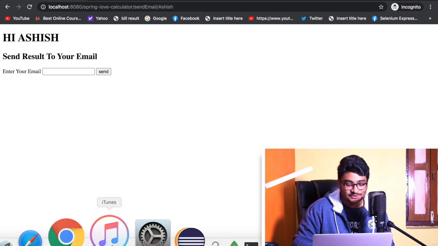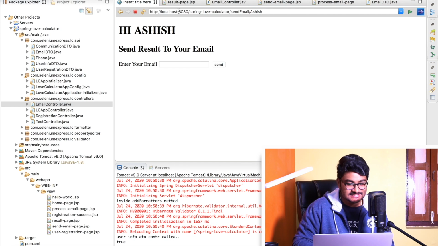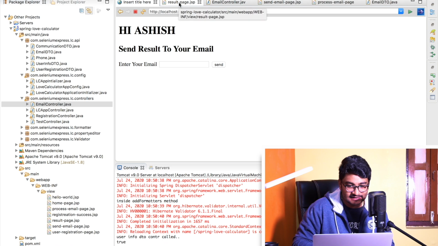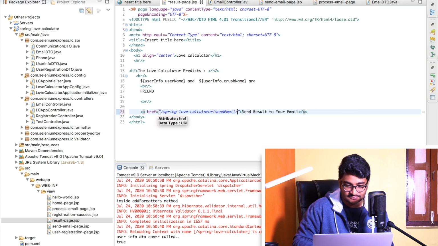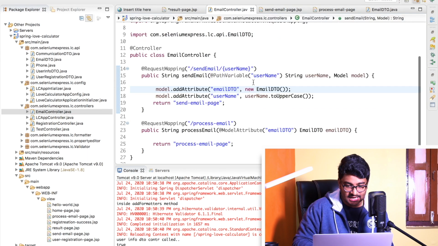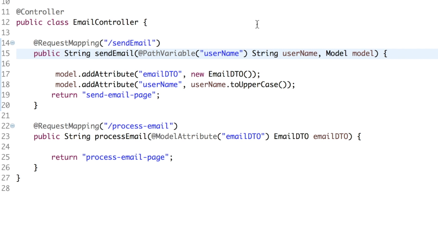So right now I'm going to go back to my STS. All these things that I have implemented here were just to show you. So I will remove all these things from the URL right here. Also, inside the email controller, I'll go here and remove all these things, because I do not want to send data with the URL.